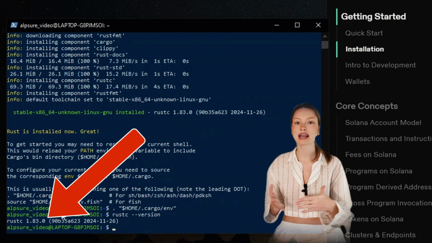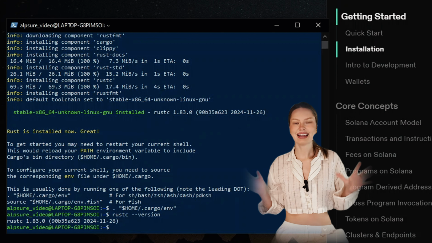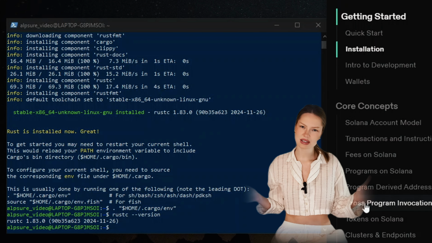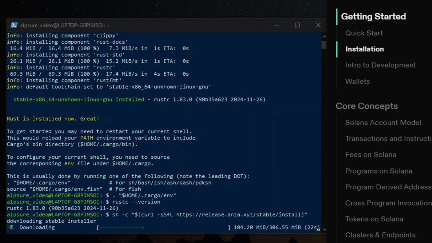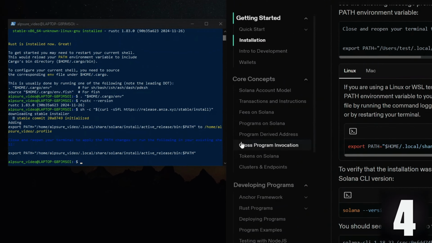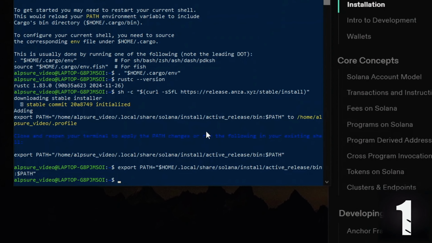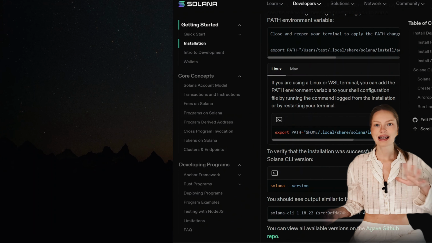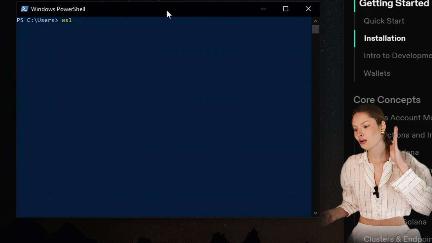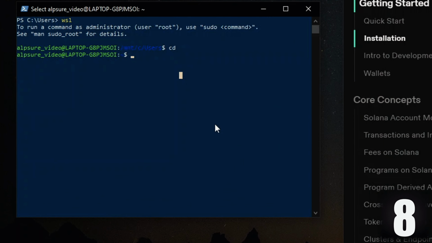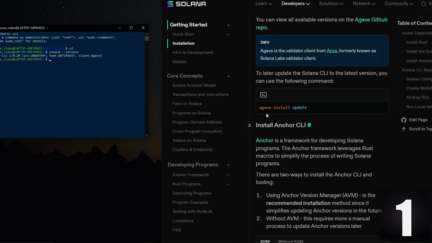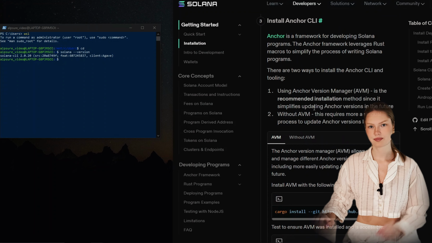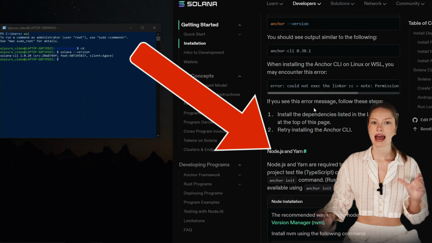You can see my Rust version, but you already saw it earlier when the installation was done. Now install Solana CLI. I'm not really going to use it, but it's a nice toolbox to have. Again, make sure to set your path. Just close PowerShell, open a new one, type WSL, we will skip the answer. Let's install Node.js and Yarn.